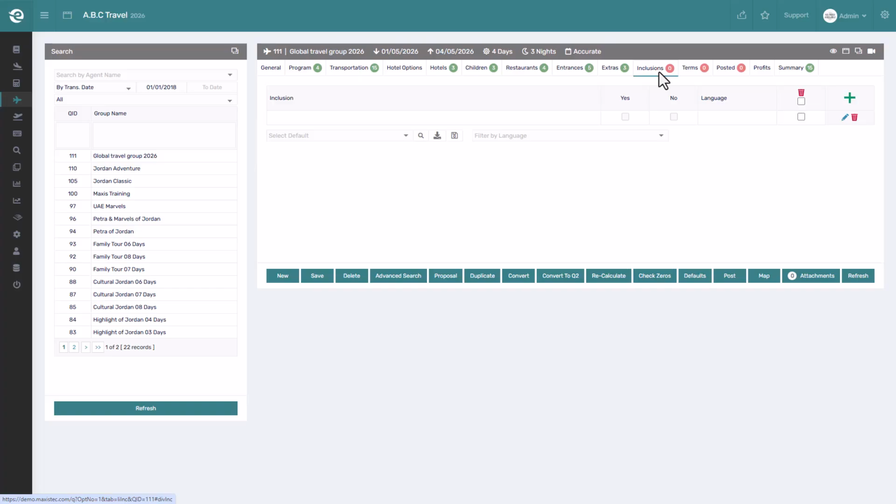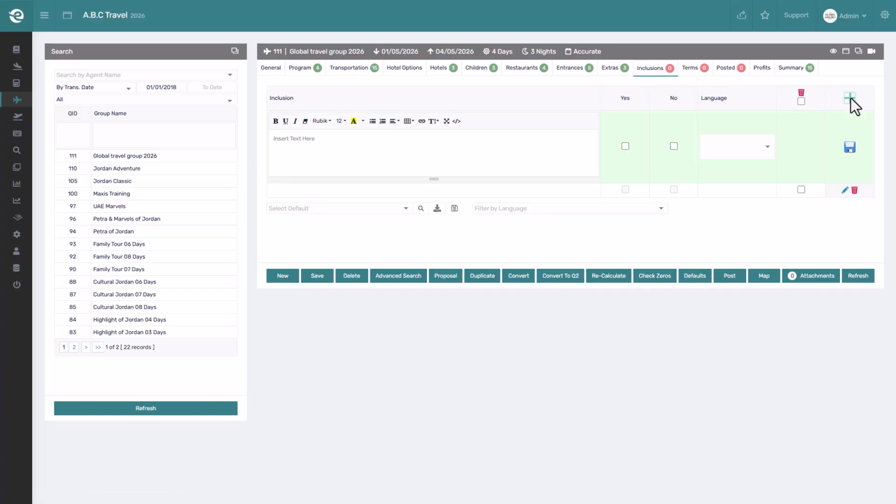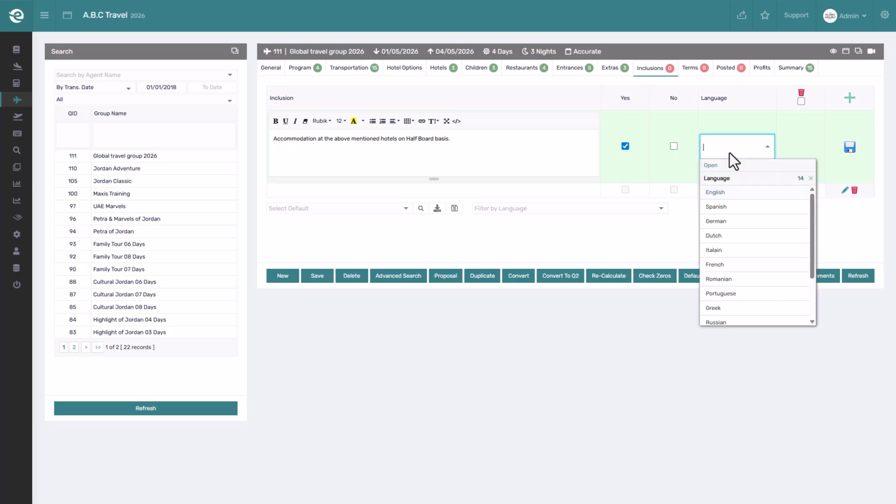The first way is manual entry. To do this, click on the green plus button. We will start with an inclusion item. Enter: Accommodation at the above-mentioned hotels on half-board basis. Then select Yes, since this is an included service. Next, choose the language, for example English, and then click Save.